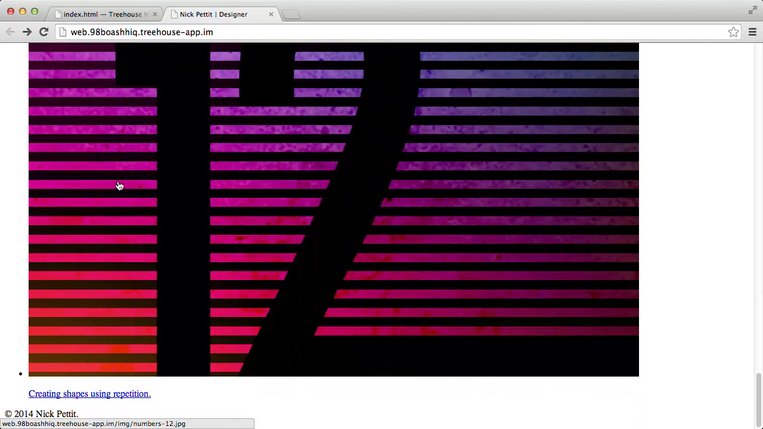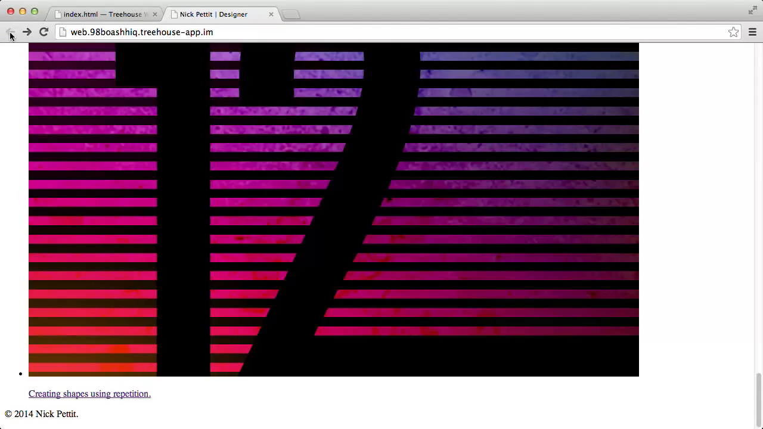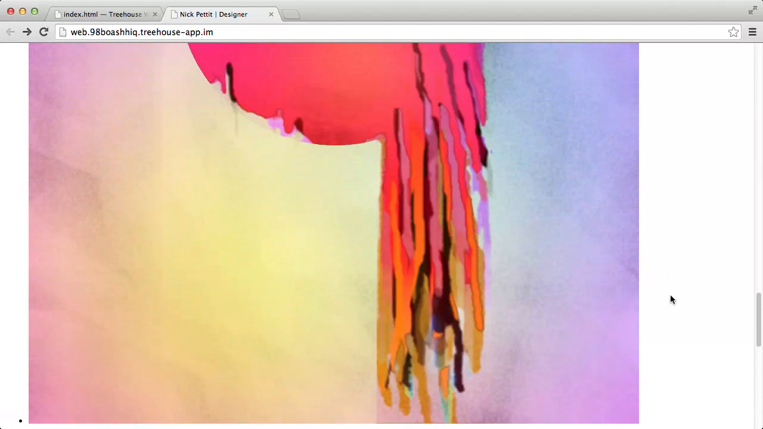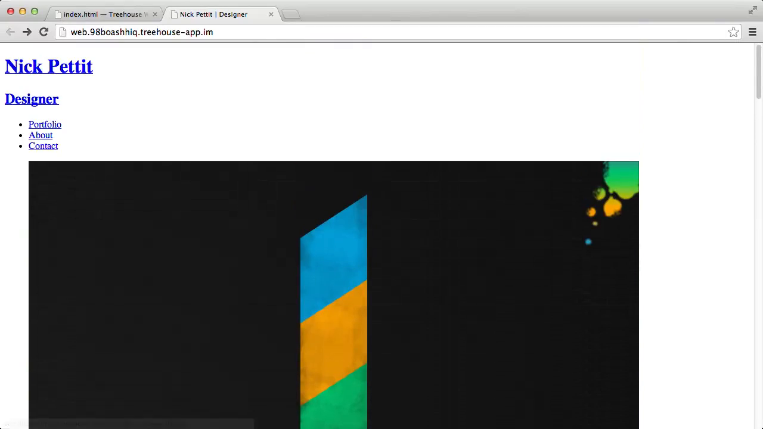Now, if I go ahead and click on any one of these images, it will show me the link to the image, or the actual image itself, I should say, in a new page. If I click the back button, I can go back to the website that I'm creating. We're just about finished with the structure, but there's a few more things that we need to do to wrap this up.